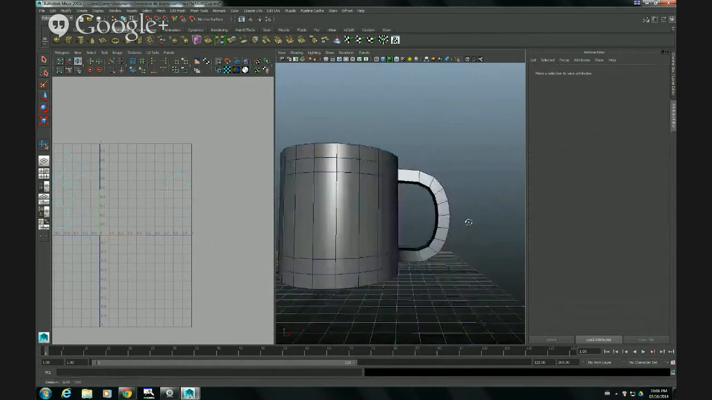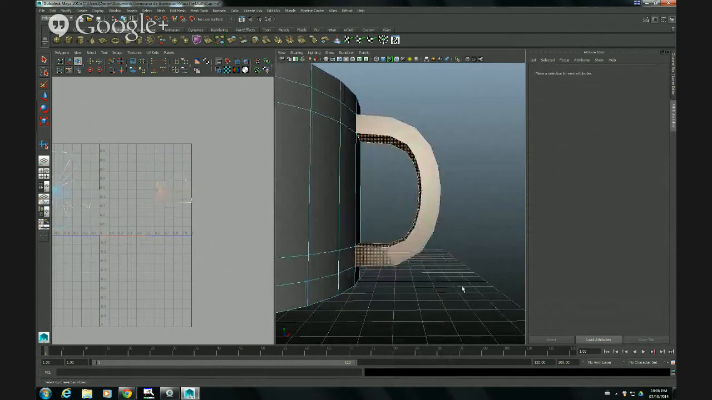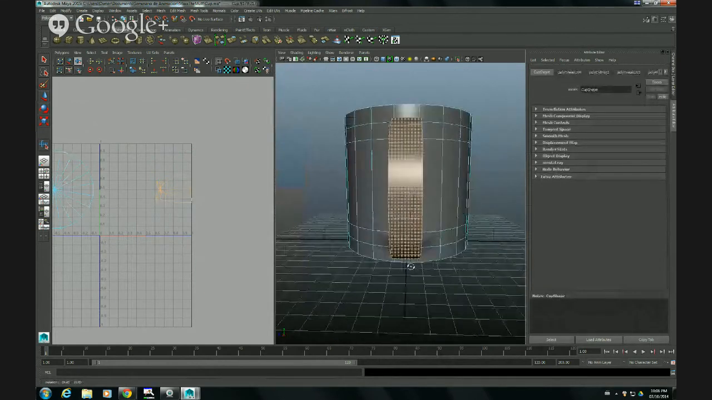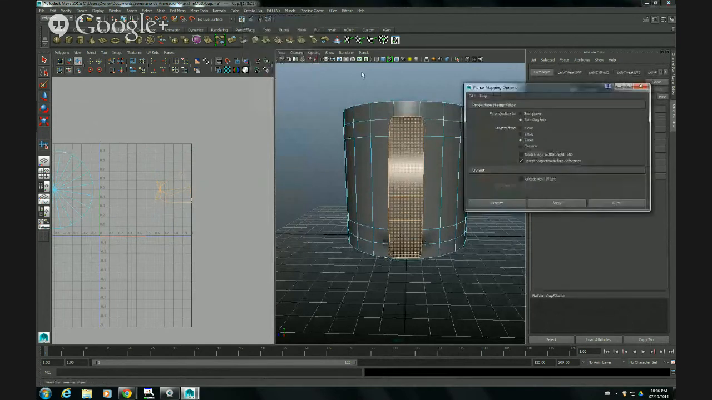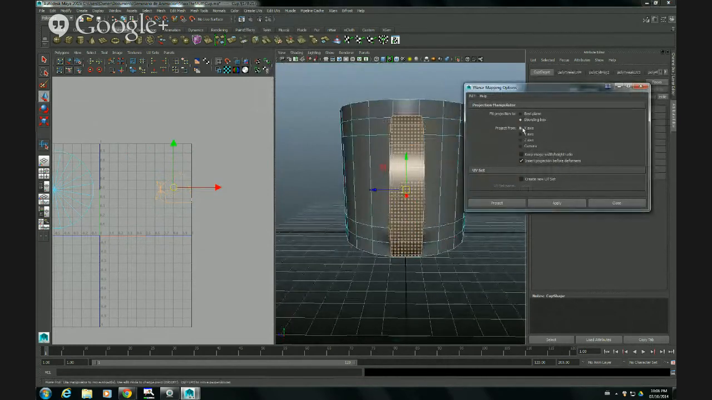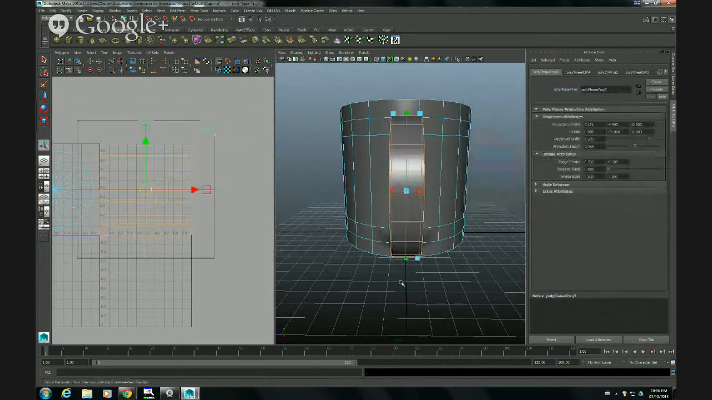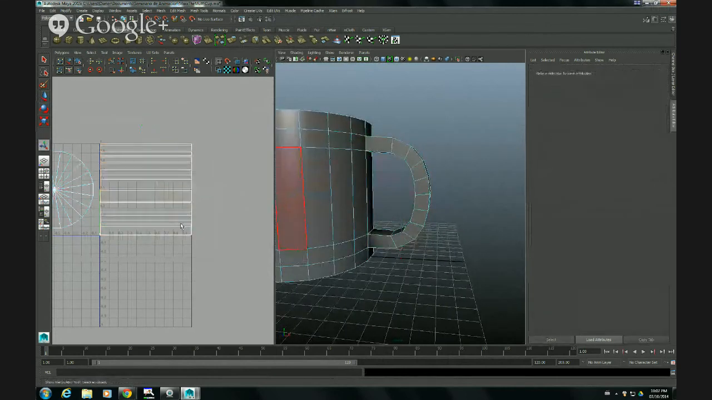Go back to object mode. Select the faces. And let me try a planar mapping from this side. Planar mapping. Now I'm going to make a mapping from the X-axis from this side. So I'm going to select X-axis and project. And see what happens like that.